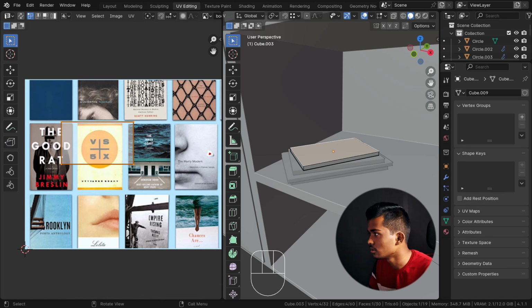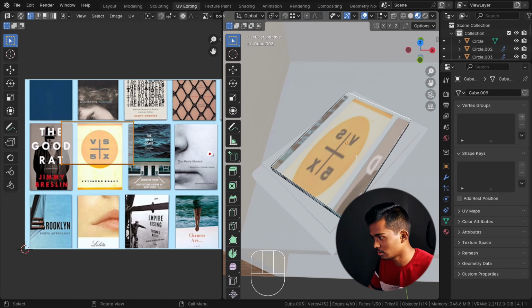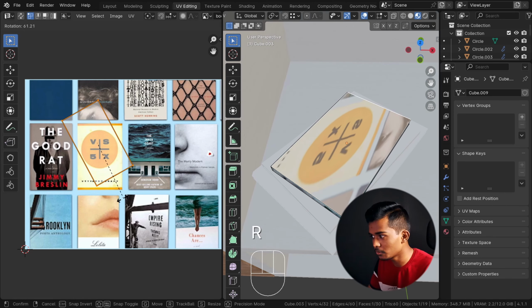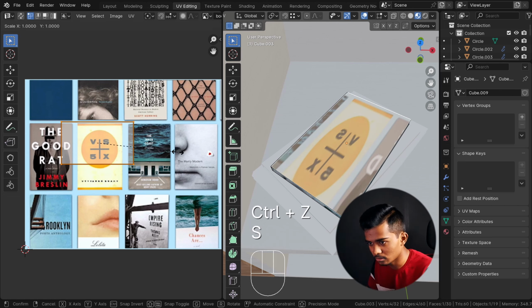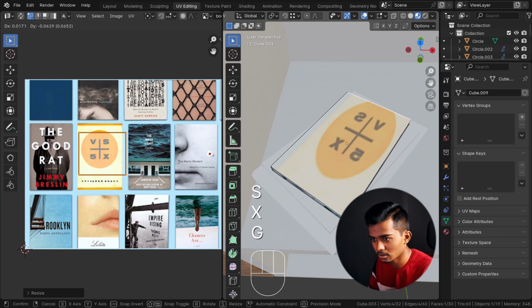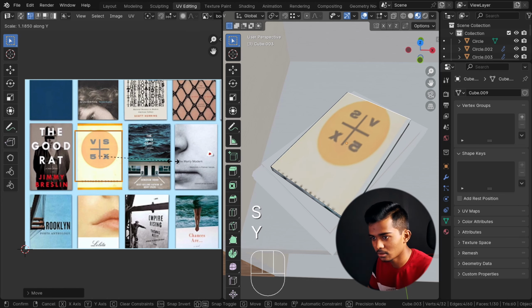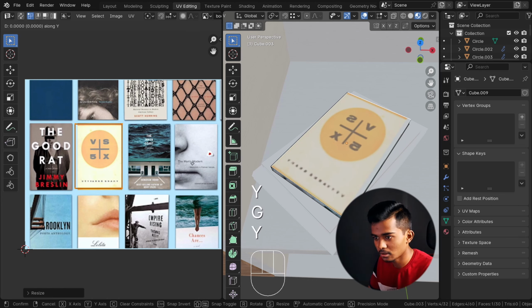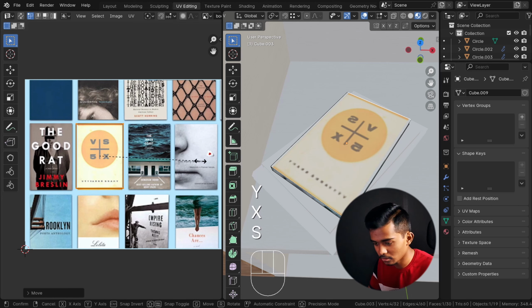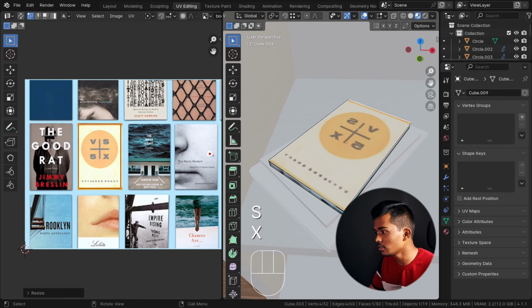Go to Grab mode, and then you can rotate this face, so something like this. Scale it on the Y axis and on the X axis a little bit. Okay, so you can see that we have this cover on our book.